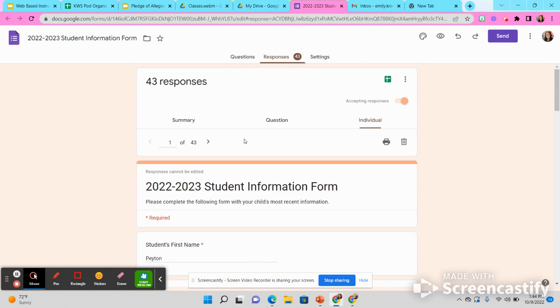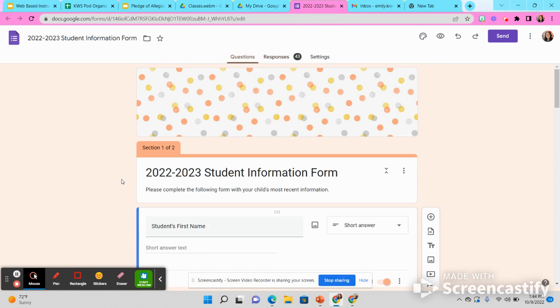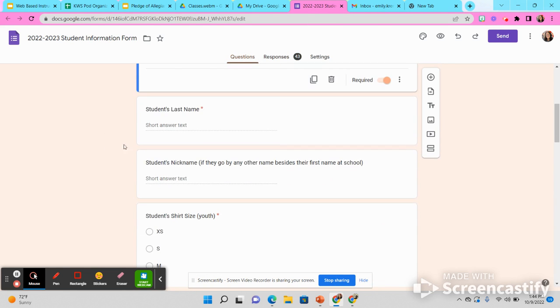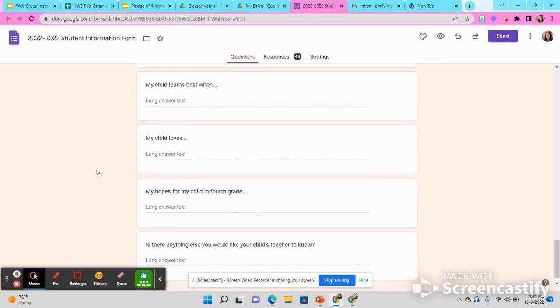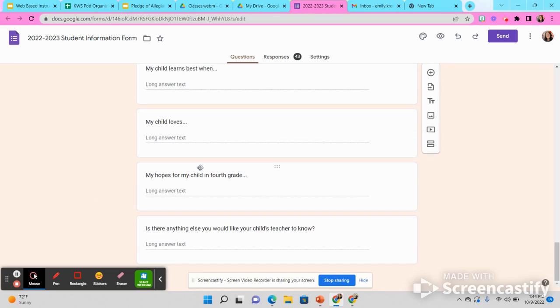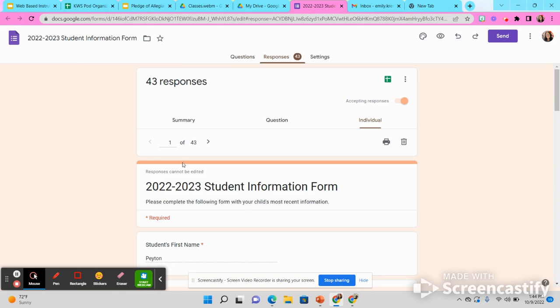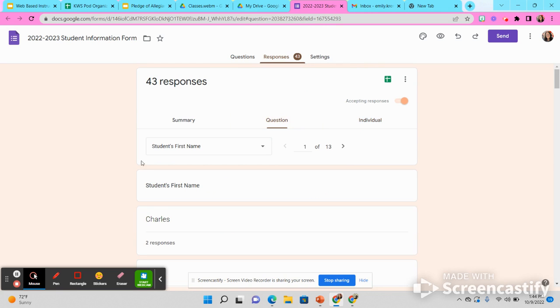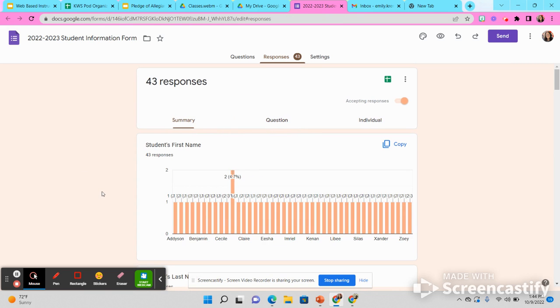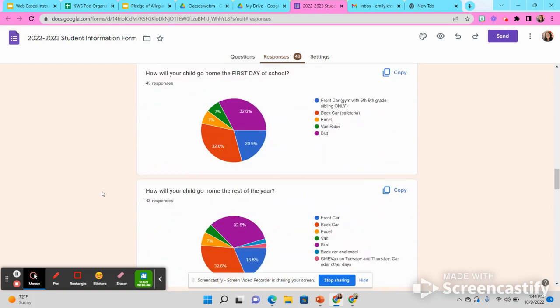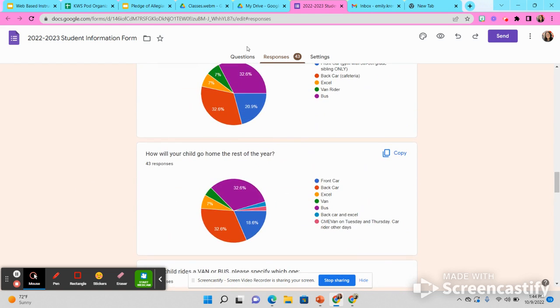Google Forms is your question software. We use this a lot for assignments. This is an example of a student information form that I sent out to parents in the beginning. On this, you can make short answers, long answer text, multiple choice, true or false, all the different types of questions. You can see responses overall. This is the individual view, so each student's full page of questions can show up. You can see it by just what they answered for question 1. Or you can see the overall summary, which has graphs to compare each answer.